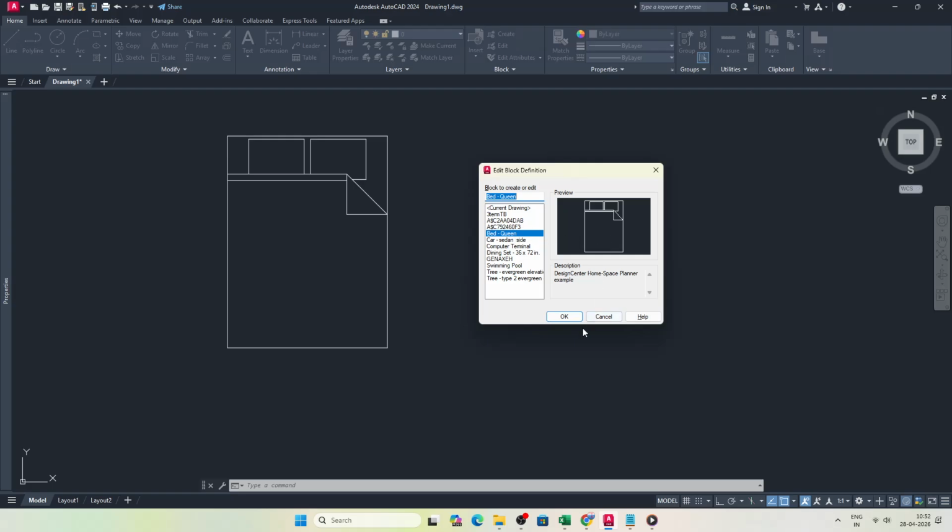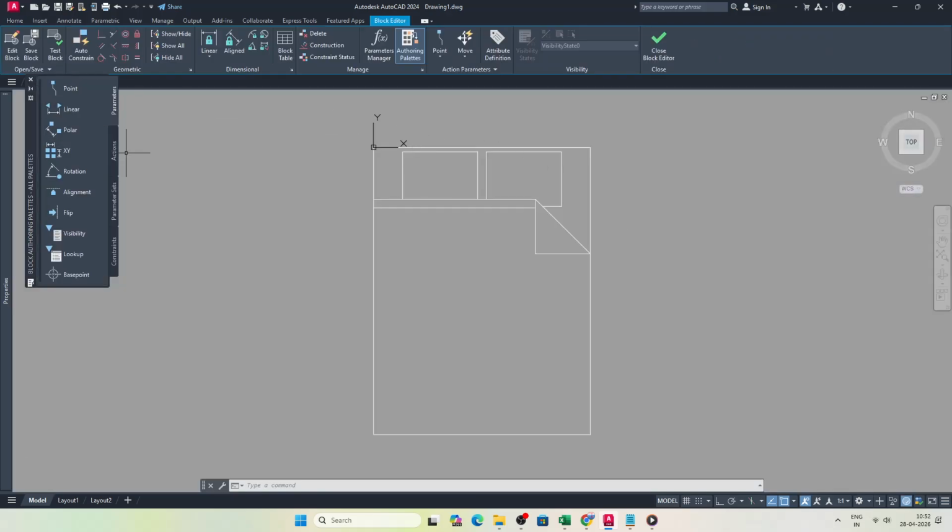Inside the block editor, open the block authoring palette. This is where you add parameters, which are the controls users will interact with later. For distances, use the linear parameter. Pick a meaningful start and end point along the part of the block you want to control, like the length of a cabinet or a door leaf. For angles, use the rotation parameter, choosing a logical base point for pivoting. When placed, parameters create grips that will appear when the block is used in the drawing.